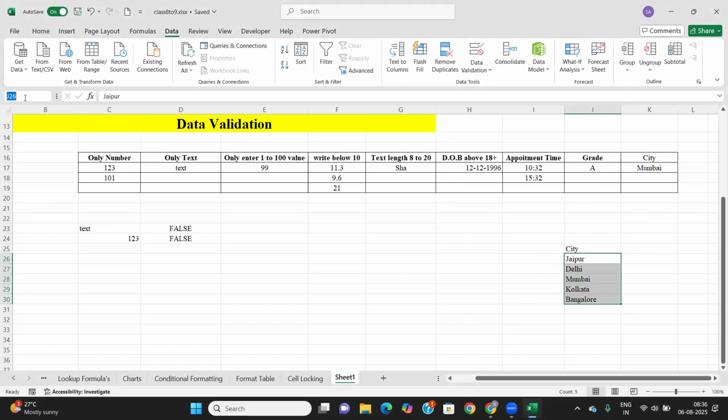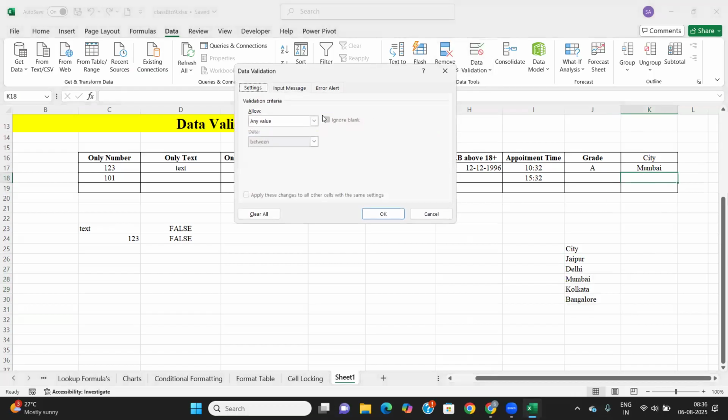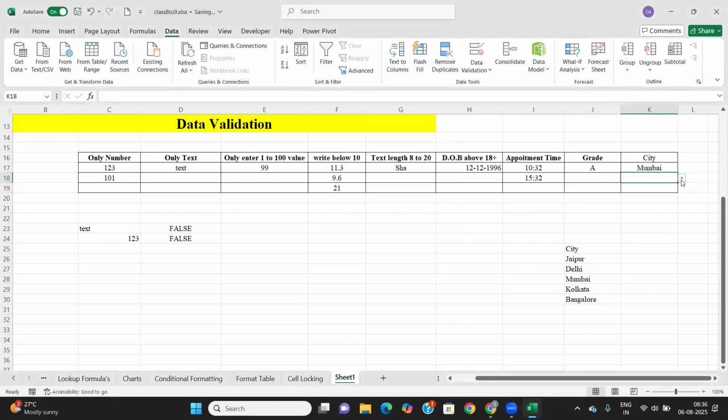One more thing you can do: if you don't want to select the range, you can specify a name. Here the name is city, and then press Enter. You can see it saved in the Name Manager, which I already told you about. If you want to show the list this way instead of selecting the range, go to data validation, choose List, type equal to and then the name, city. Click OK. In the Name Manager the city values will appear, and each and every value will appear in this list.